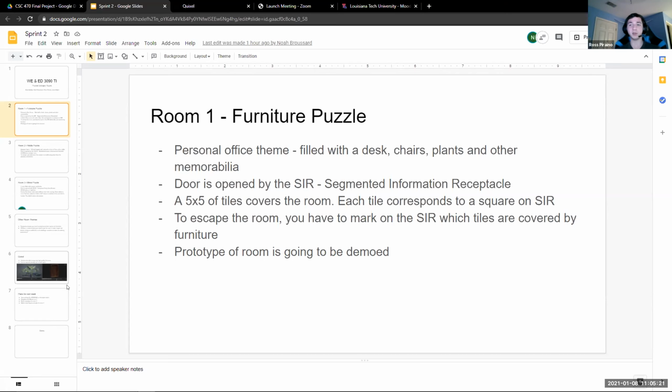When we do our demo, we do have a small prototype of the current room as it stands, so you'll be able to see that later. We can move on now to room number 2.